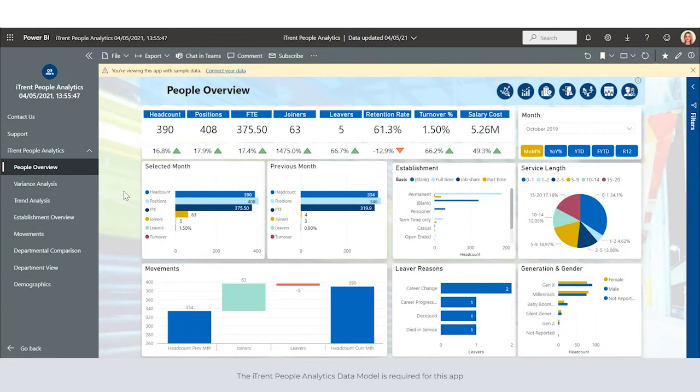Only 29% of HR professionals globally are using people data to guide decision-making on a daily basis. This is a huge waste of vital information which can be used to guide daily and strategic decision-making across the entire business. This is one of the reasons that we have developed iTrent People Analytics with Power BI. We unleash your people data via our cloud-based data model, giving you the tools to easily visualize, analyze, and distribute this information throughout your organization.